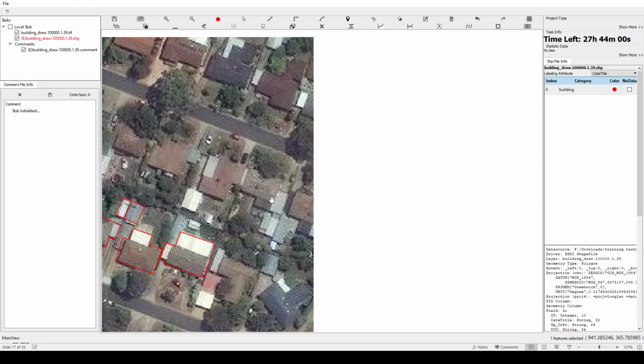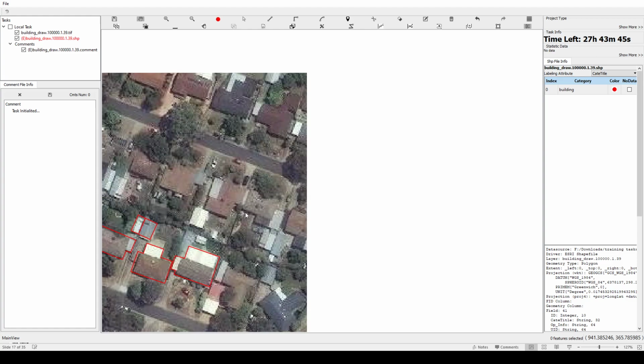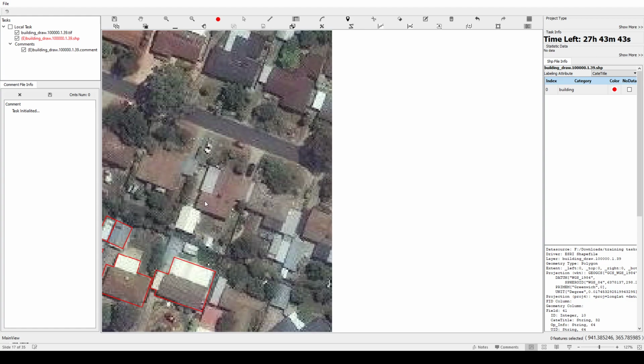For this one, this is a good example. There's two buildings, different boundaries. So I'm going to trace that building. Then I'm going to get just this one. I'm going to shift this one.